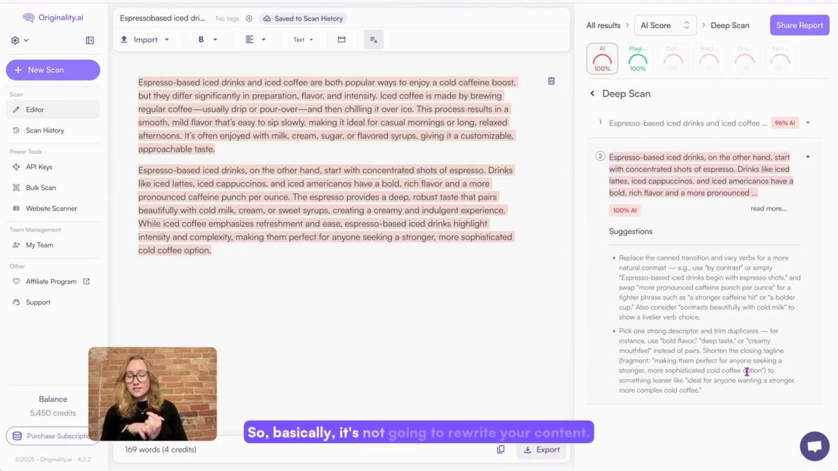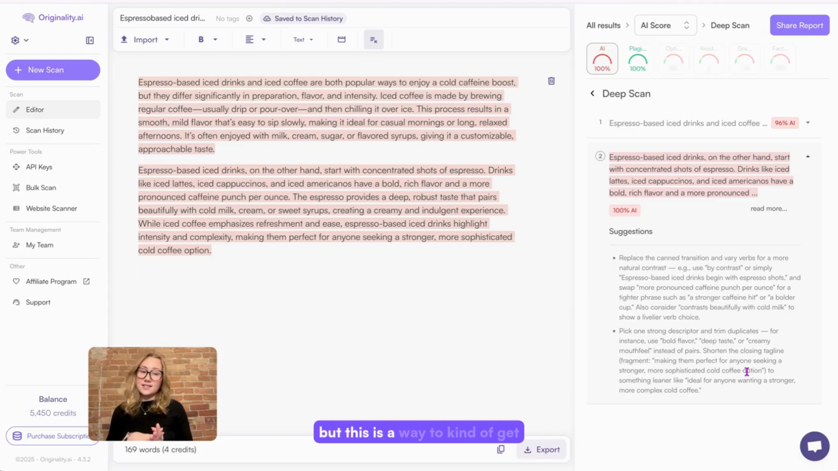So basically, it's not gonna rewrite your content. We're not an AI humanizer, but this is a way to get suggestions on how to improve your writing. Again, make it sound a little bit more human-like. And Deep Scan is just your little AI tutor right in your Originality AI dashboard.